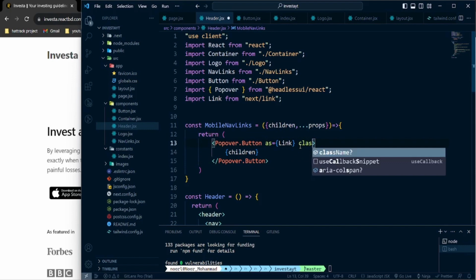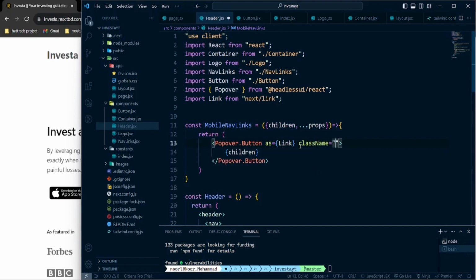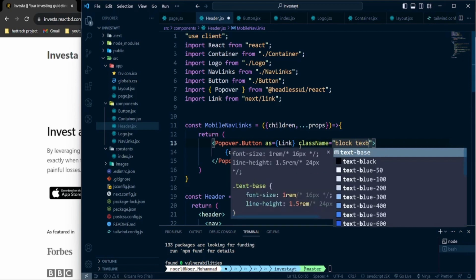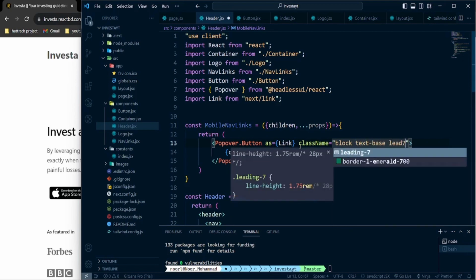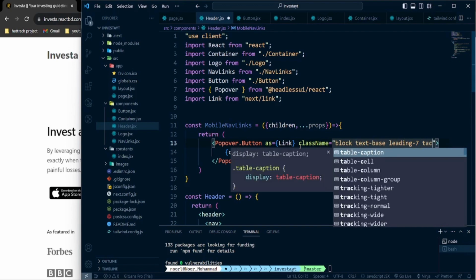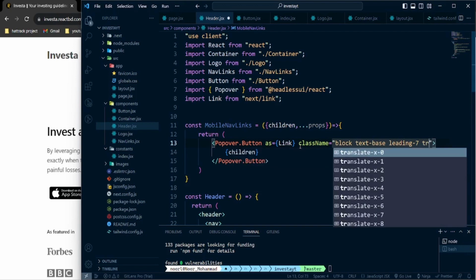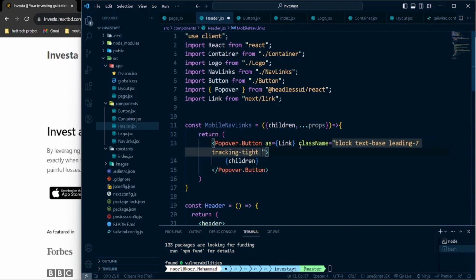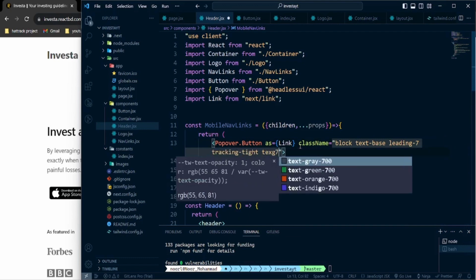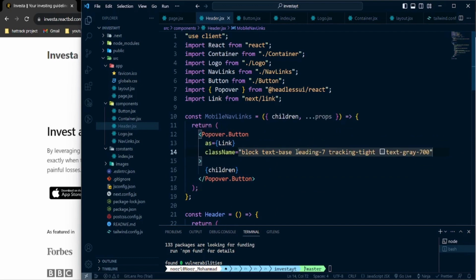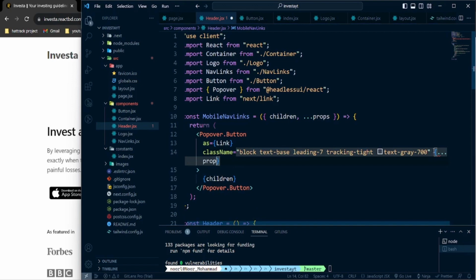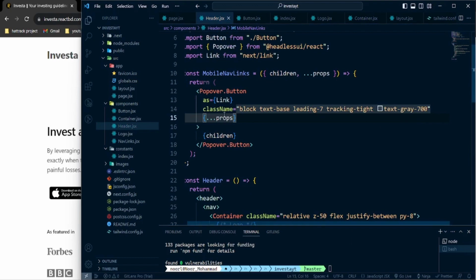And for the class name, let's put block. The text will be text-base, and leading will be 7. It will be tracking-tight, and text-gray-700. Okay, so now we have our PopoverButton, and after defining that class name, we're also going to pass any props if we are passing. It's just if you want to pass; if you don't pass, it will also work just fine. So now we have our PopoverButton ready.